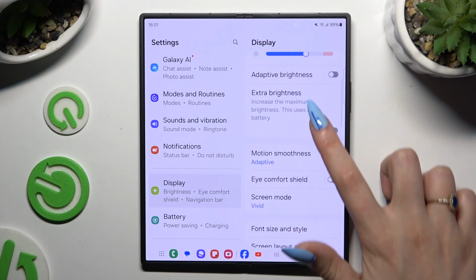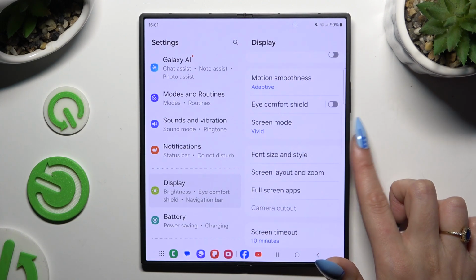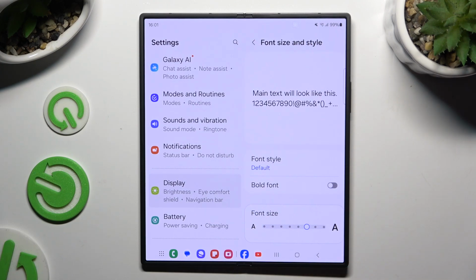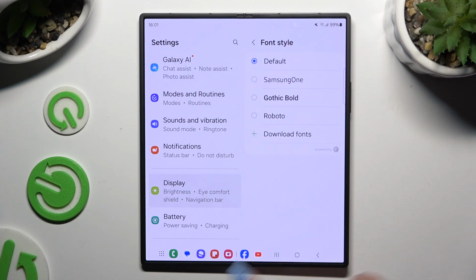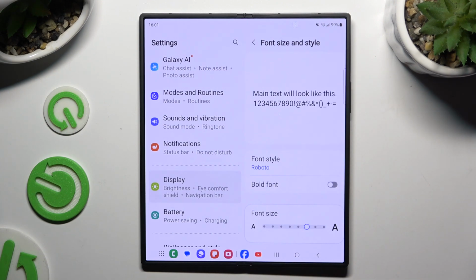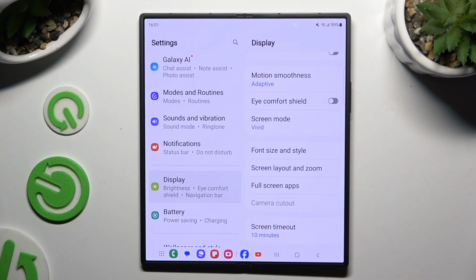Then scroll down again and tap on Font Size and Style. Now click on Font Style. Tap on one of those fonts to apply a perfect one and go back. As you can see, after that, style of my font has changed.